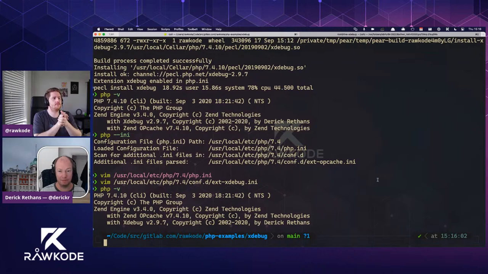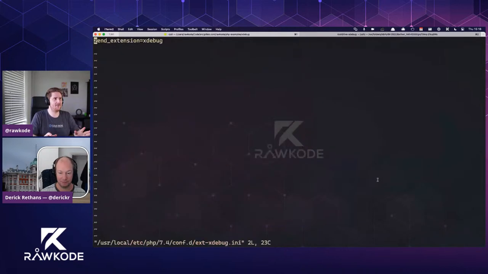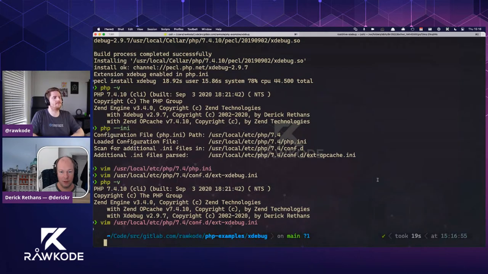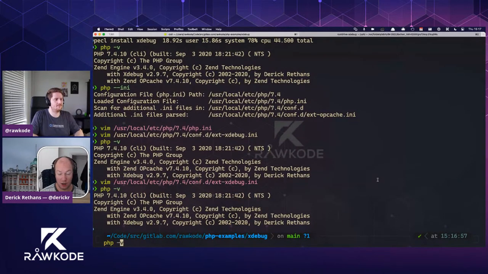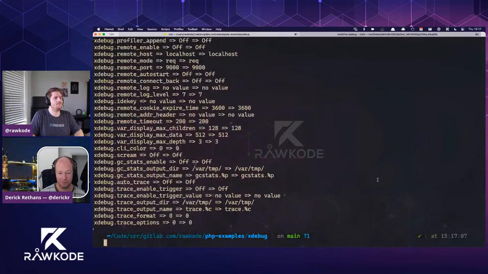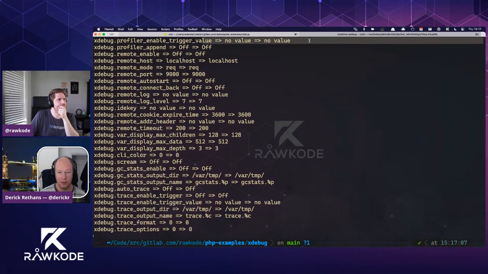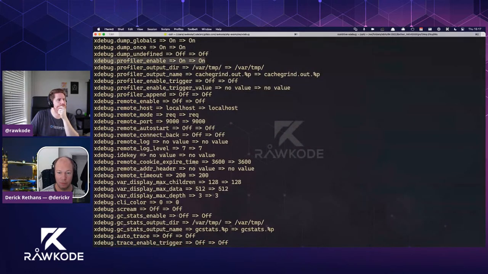Excellent. Now we just need to enable the profiler. How do we do that? Open up the .ini file that you've just created and add a new line saying xdebug.profiler_enable=1. And if you now type php --ri xdebug, with a space after the -ri, sorry. And if you scroll up a little bit, scroll up three or four more. There we go. So it tells you the profiler is on, and what the output directory is. Is that a valid directory?